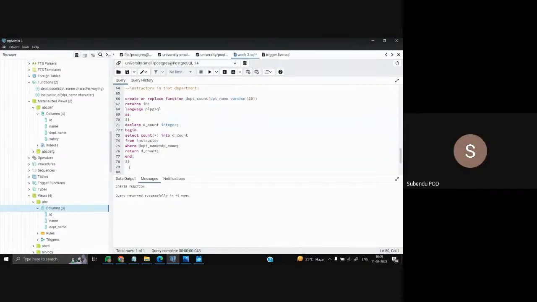Sir, can we use a tuple in this case instead of department name as a varchar? Yes, you can use a tuple. You can try it out there. Functions are a very vast topic, so you can try out. If this works, then it's fine.